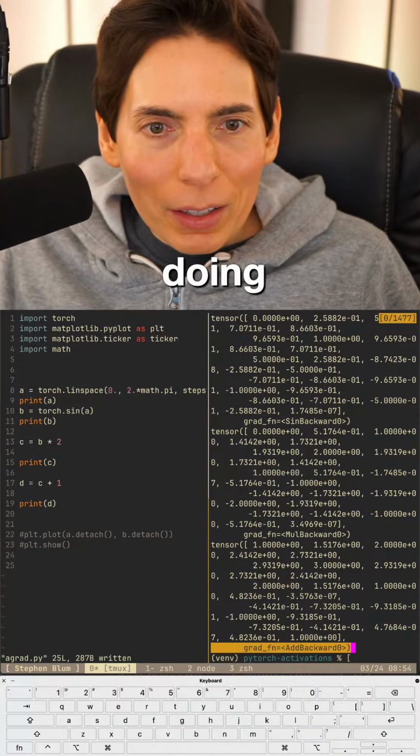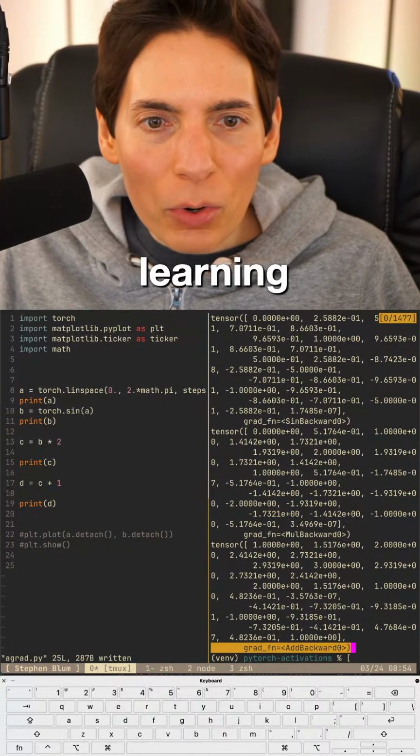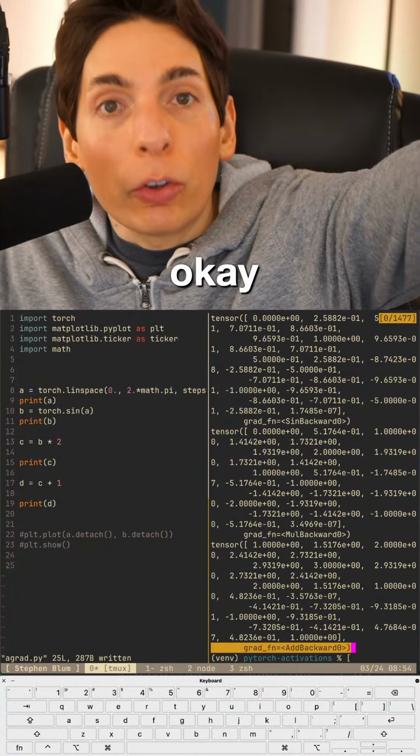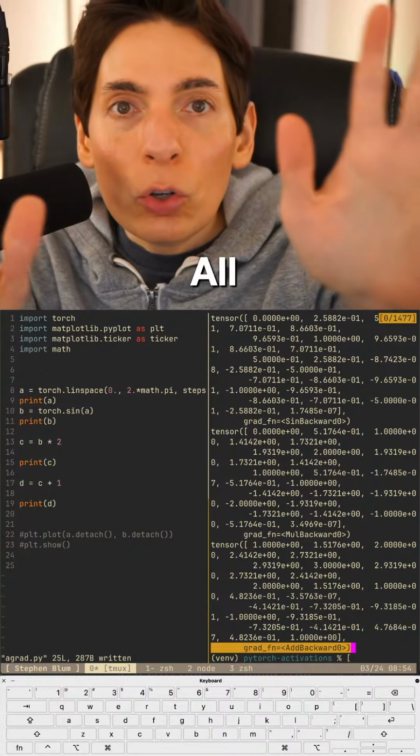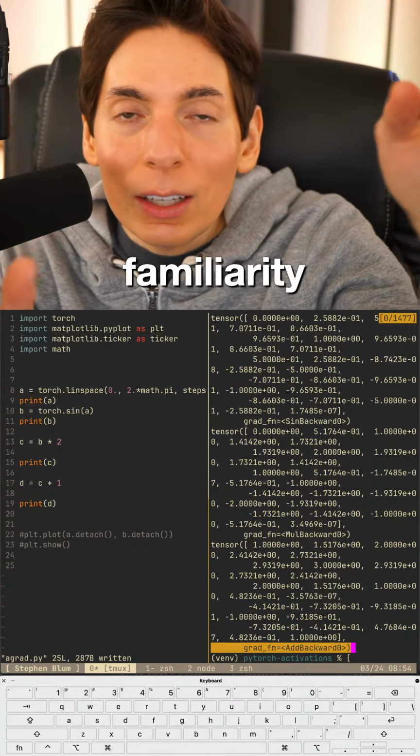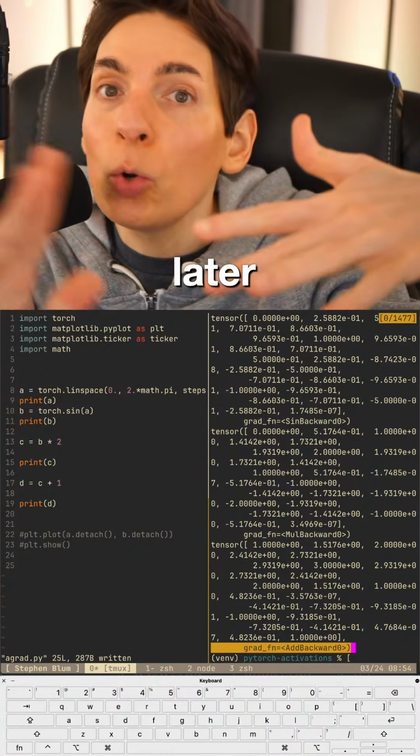I love what you're doing. Still feel like I'm learning Mandarin blindfolded. Hey, it's okay. That's how it starts. All you got to do is just get a familiarity with things. Understanding comes later. No need to understand now.